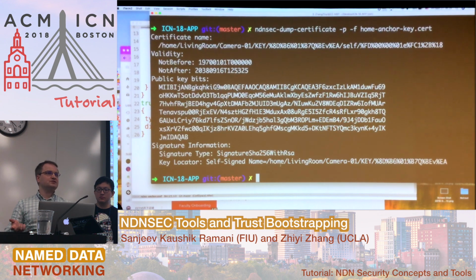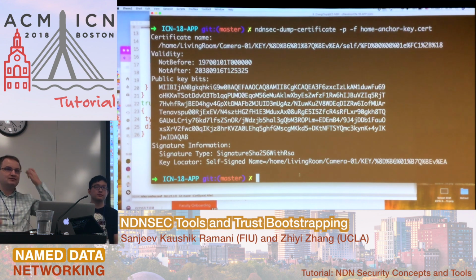If it wasn't self-signed, you would see a different certificate name, and then you either already have the certificate or you fetch it in some way, for example using NDN peek, and you can also dump it.